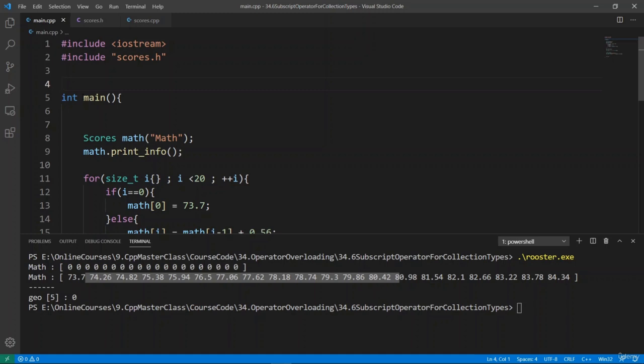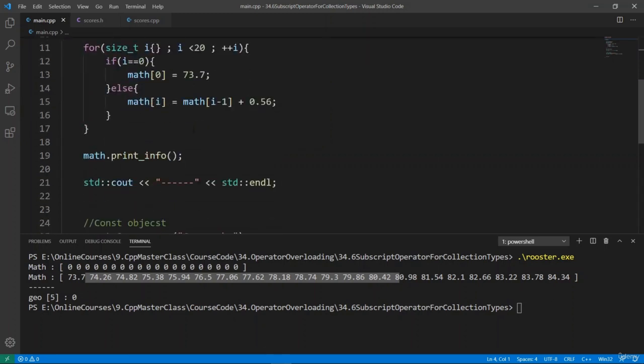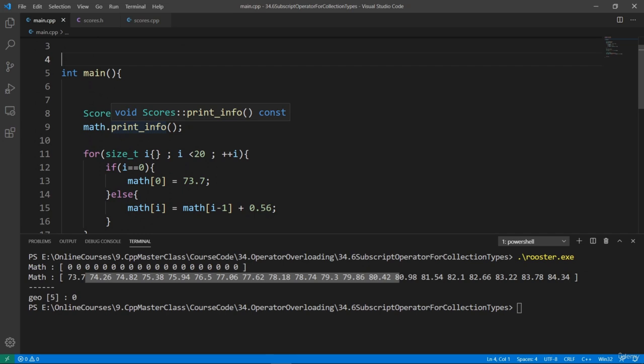For now, we're going to stop here, and in the next lecture, we're going to learn about stream insertion operators, and we're going to be able to print our objects directly on the console. And this is going to be really cool. So go ahead and finish up here and meet me there.